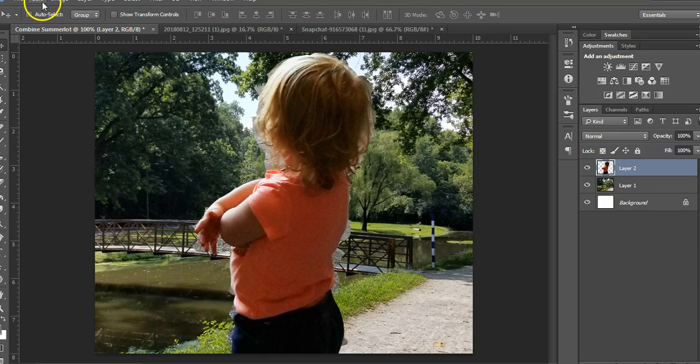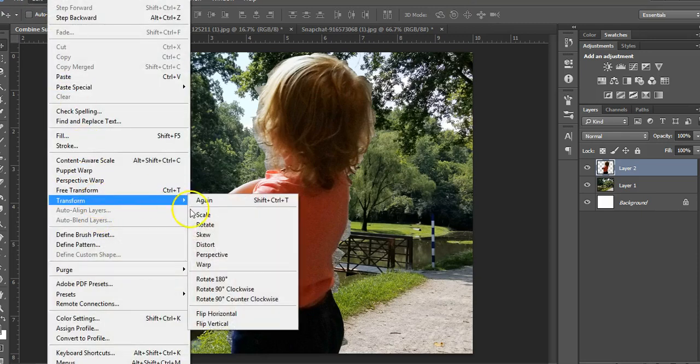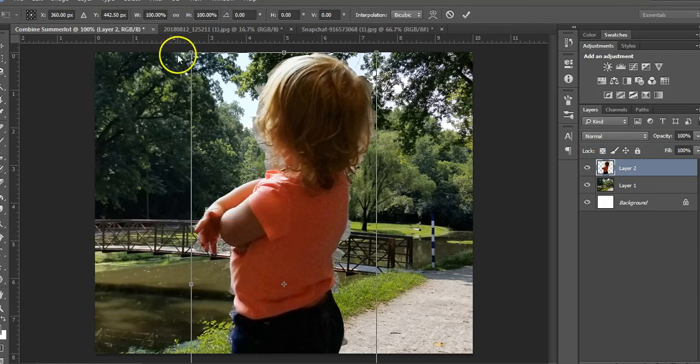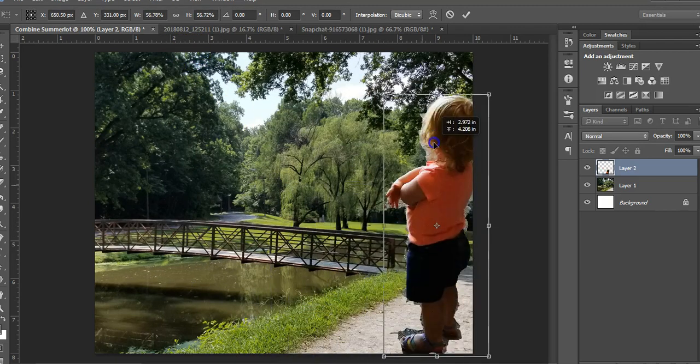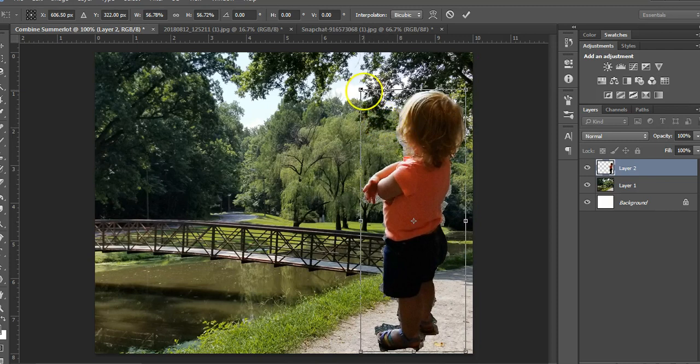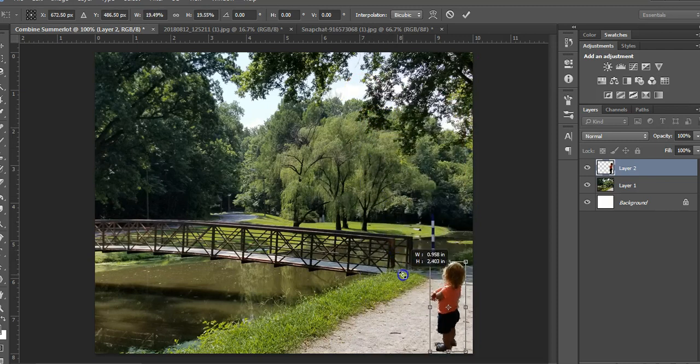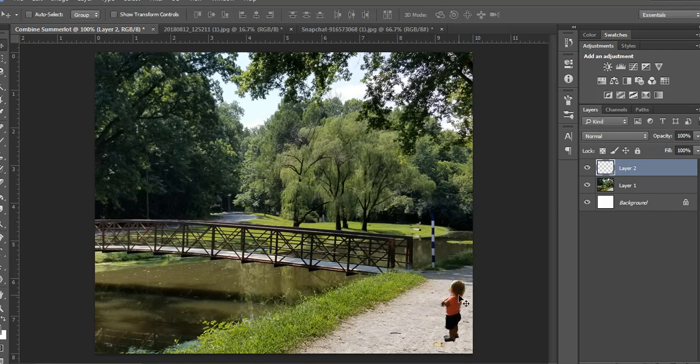We're going to do Edit, Transform, Scale. Pressing and holding the Shift button, we're going to bring in the corners, and we're going to place her where we want. Still a little too tall, so we're going to bring it down a little bit. Feel like that's probably more of the bite-sized Dorothy that I know. So I'm going to double click on that.